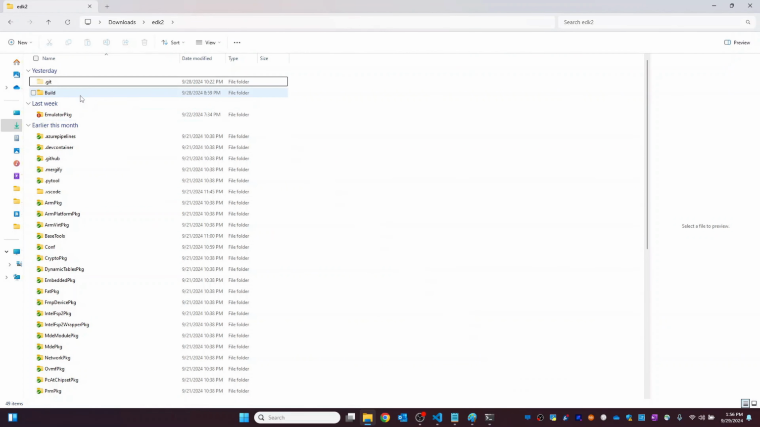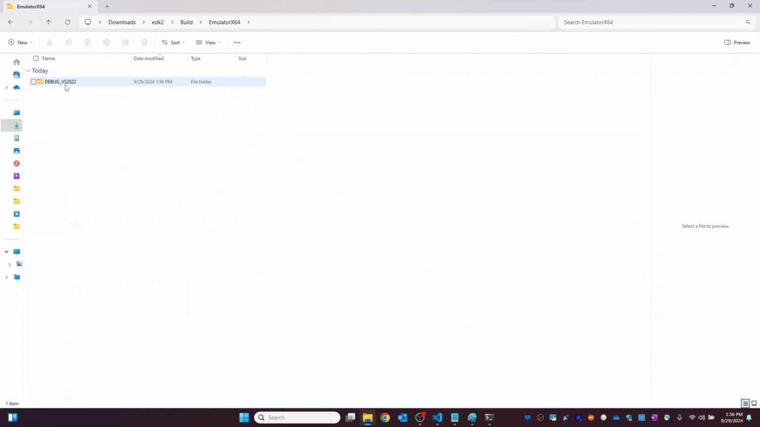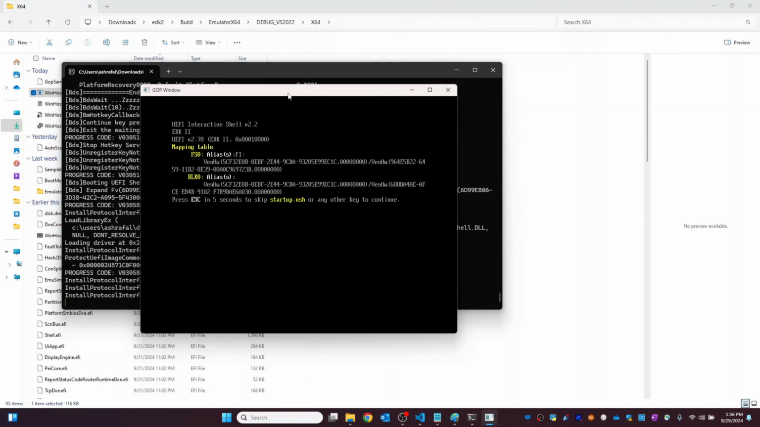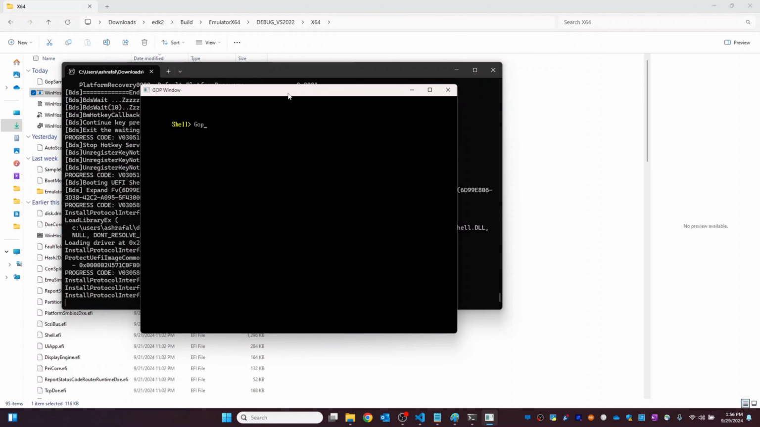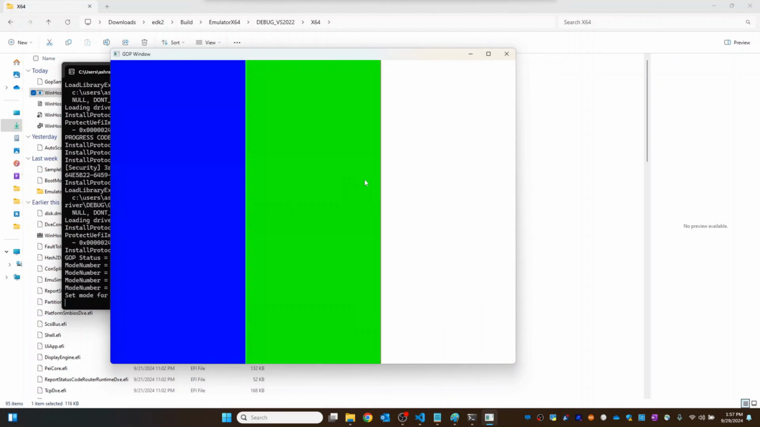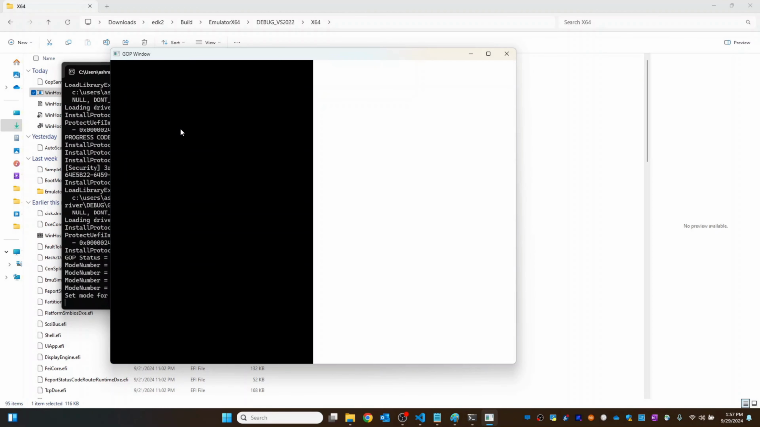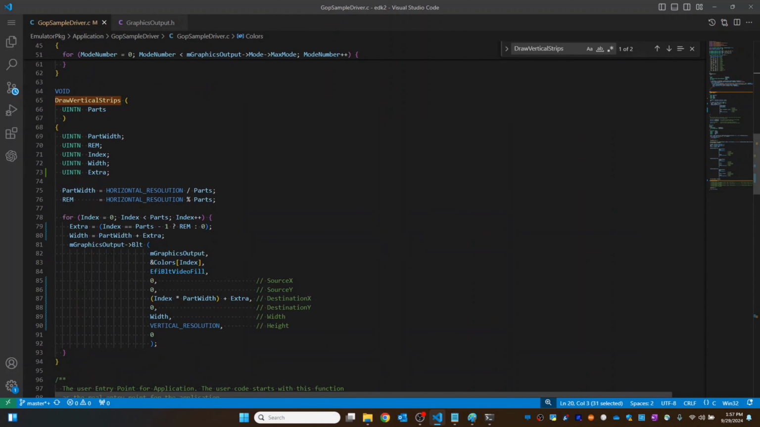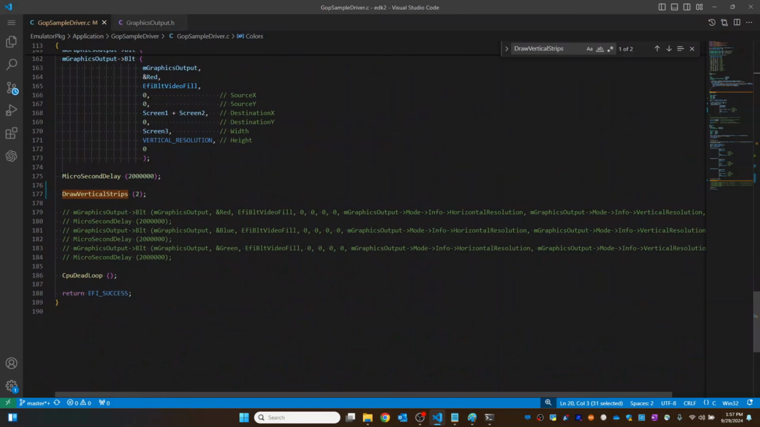Okay, so now I will go to the build folder, x64 debug x64. I will run the winhost. I will run our driver, named gop sample driver. It printed the white color, waited for 2 seconds, it has split, and now we can see we have two equivalent strips. Okay, so now let's change it to, suppose, 10. Or maybe let's give, suppose, 12.